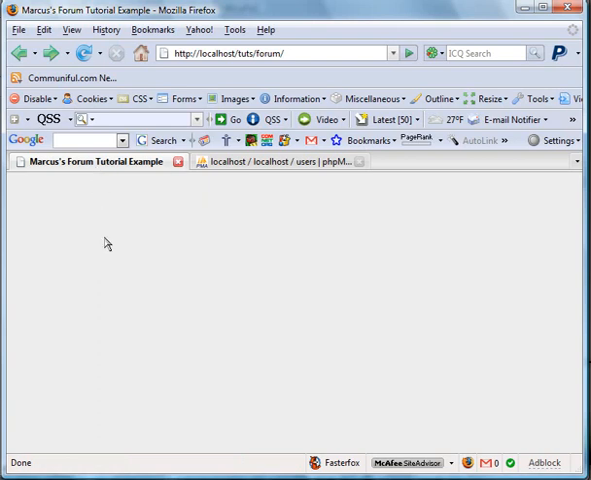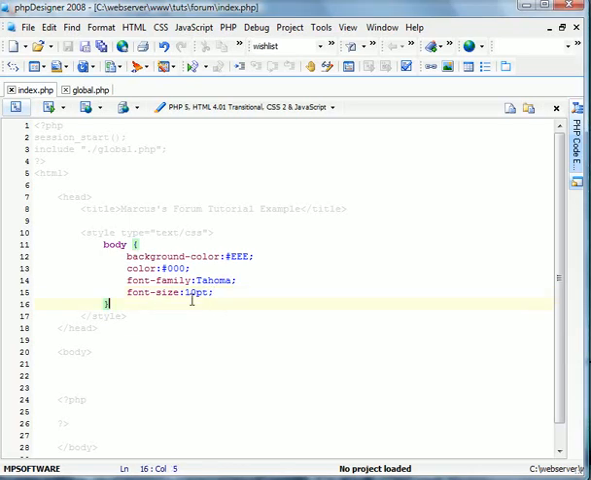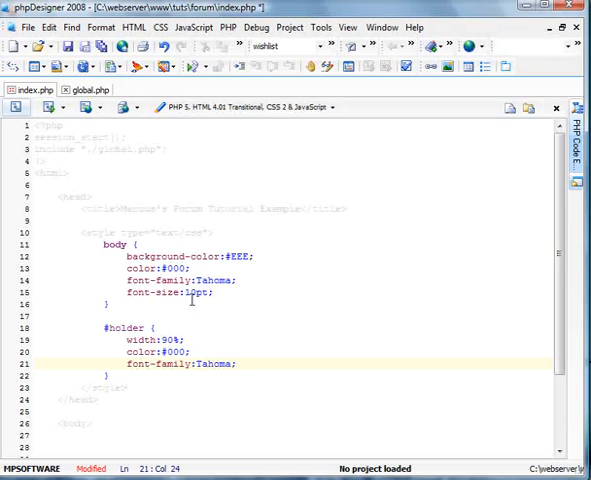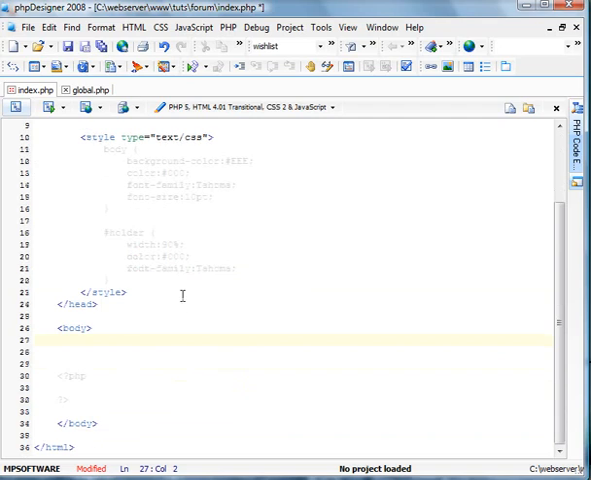We have the title there, and let's go ahead and create one little thing up here. I'm going to create a div ID, and this will be our holder, so we're going to name it holder. We're going to give this an absolute width of 90%, so it'll only span 90% of the whole page. The height will automatically be adjusted, so we're not going to define any height property. The color we're going to keep black, and the font family will still be Tahoma.